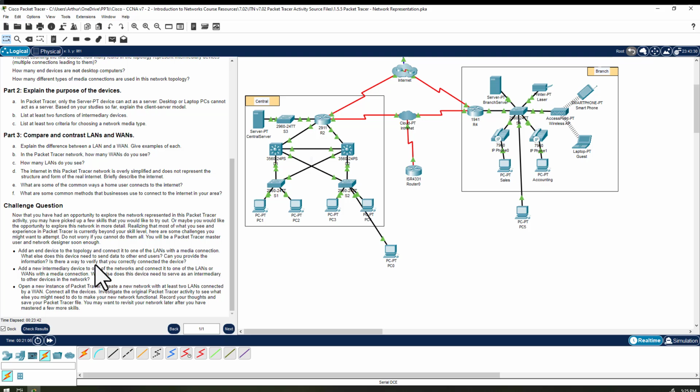All right, last one. Open a new instance of Packet Tracer. Create a network with at least two LANs connected by a WAN. Connect all devices and investigate the original Packet Tracer activity to see what else you need to make the network functional. I'm going to let that be up to you guys. You guys don't need me to do that. But this at least gives you a brief overview of looking at Wireshark, exploring some of the functionality.